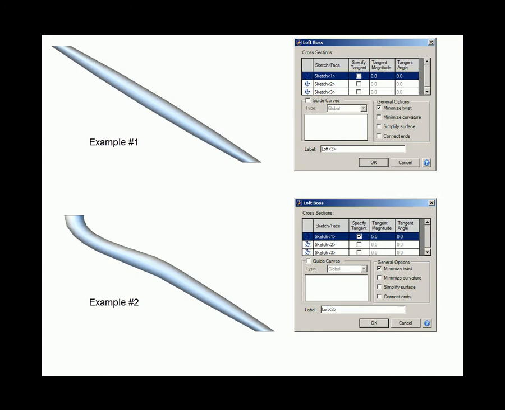In example 2, the lower image, specify tangent was selected for sketch number 1. The value for the tangent magnitude is 5. This value does not have a definite representation. In other words, this is a relative value.